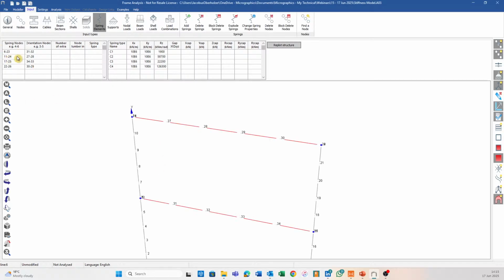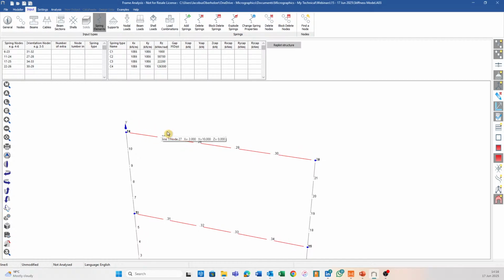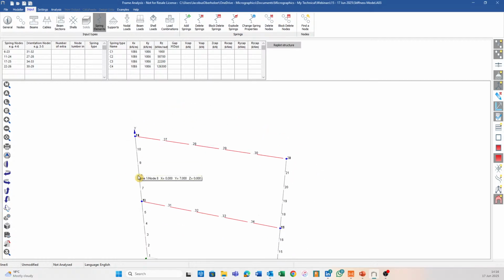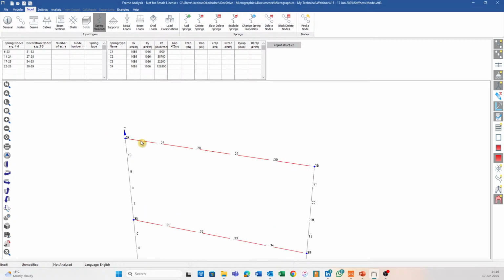Okay, cool. So we go to springs. We've set up our springs and we've set their orientation as well. Luckily, the orientation of the spring is not so important for a 2D frame. In the event that you are working in a three-dimensional frame, the orientation node would actually be quite important. So the orientation node determines the x-axis of the spring itself.